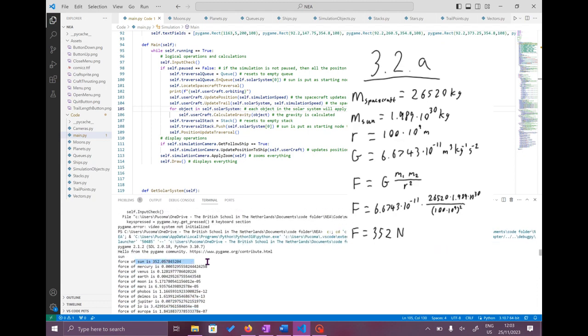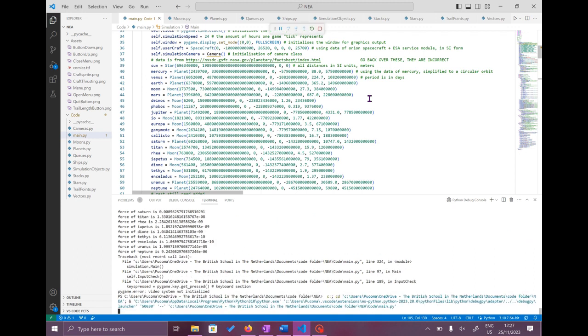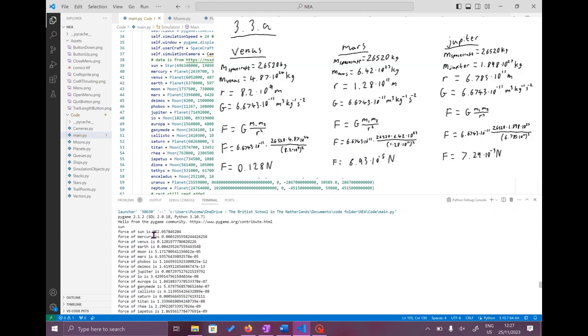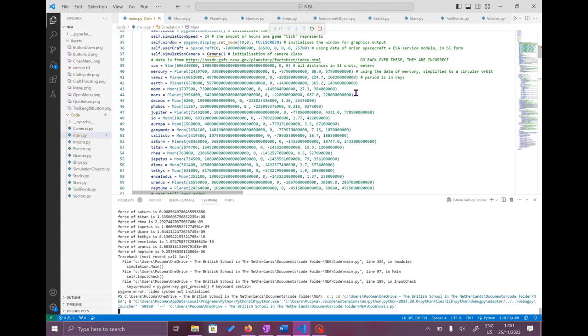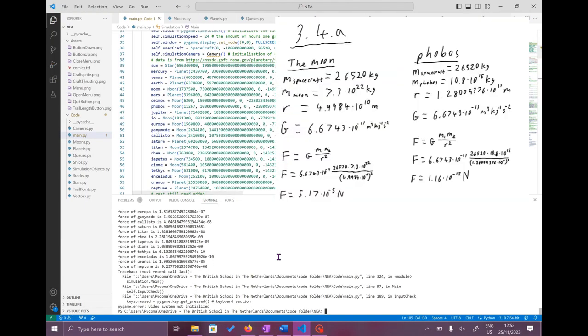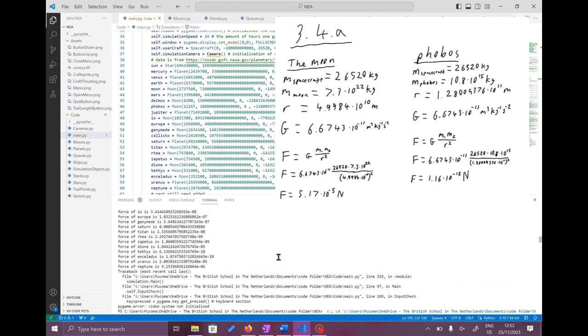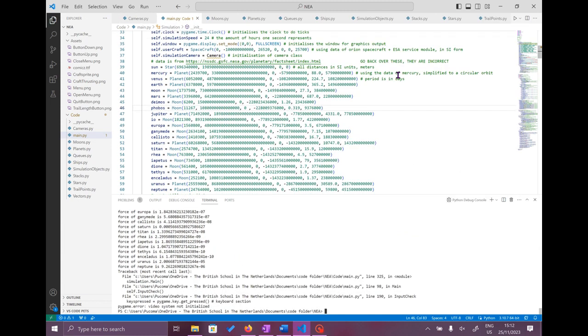The value calculated by the program is the same as the actual value. Test 3-3A. Values calculated by the program match up to actual values. Test 3-4A. The force calculated by the program matches the actual value. Test 3-6A.